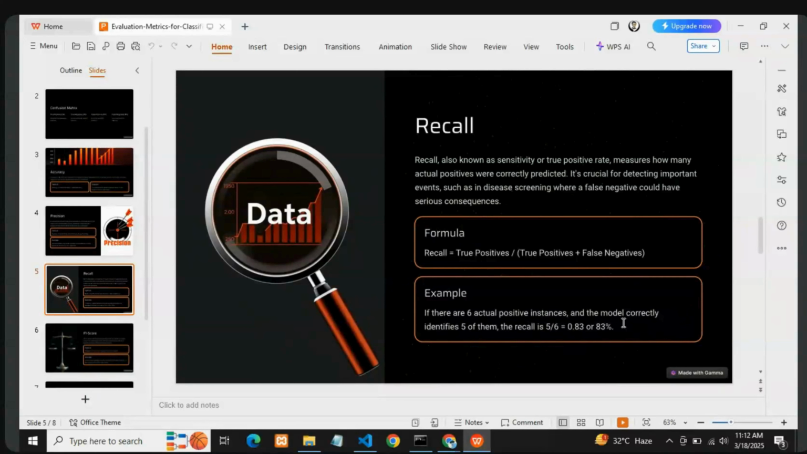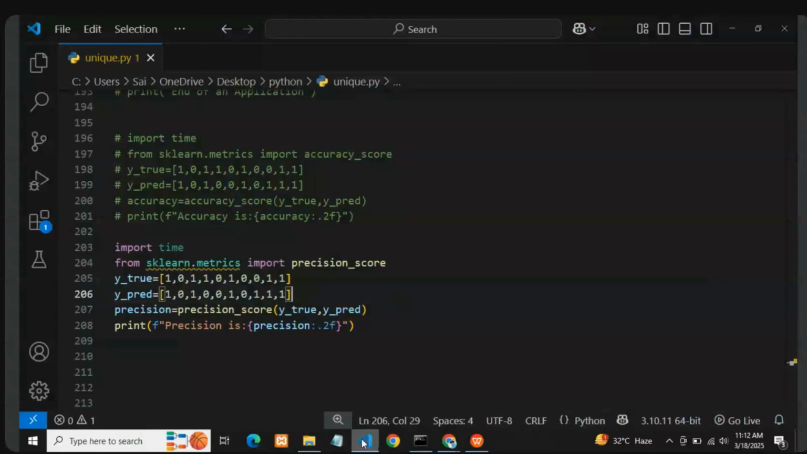So there is no code recall for recall. Okay, let's take one example on this also.